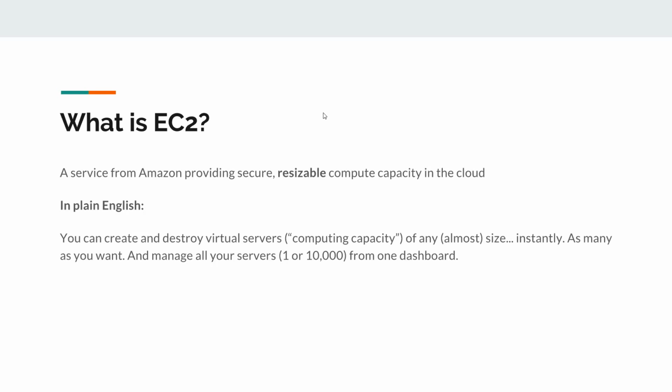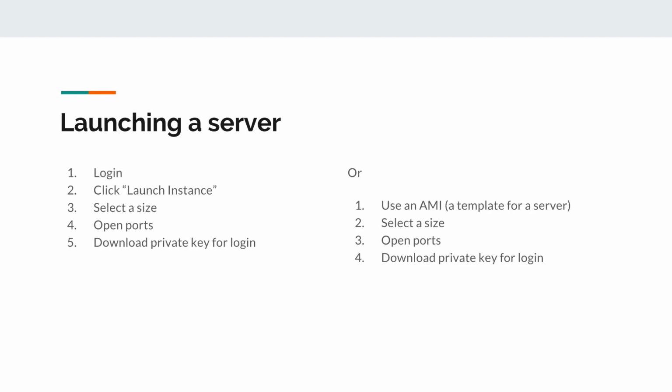And so the fact that you can resize it, you can create 10 servers today, another 50 next week, 300 the week after, and then kill off and destroy half of them if you don't need them anymore, and it doesn't even matter. So that's what EC2 is. It's the computing capacity portion of the Amazon Web Services. S3 is the storage portion of that. RDS is the database portion of that.